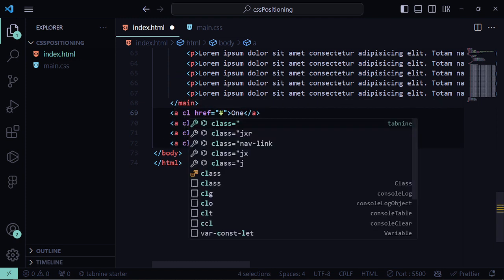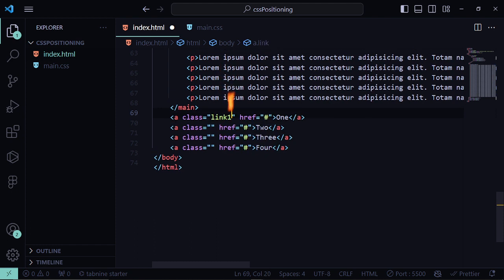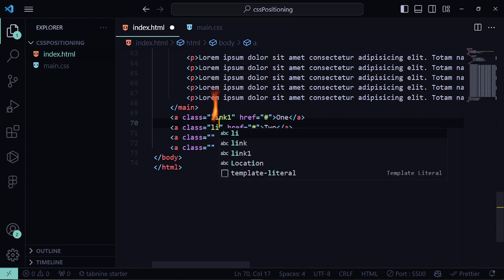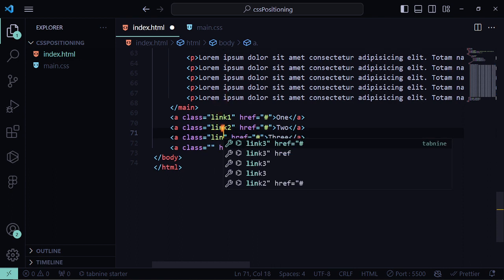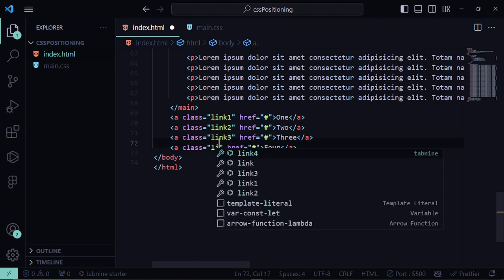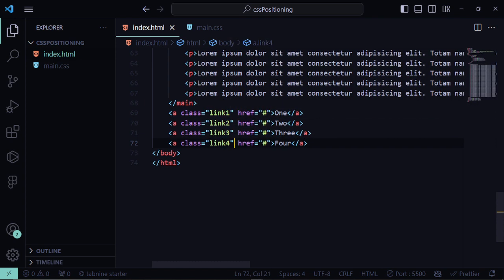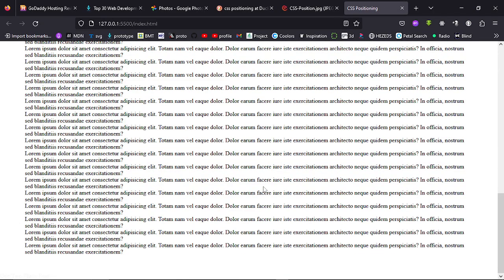Now we want them to have different classes. So we can say link1, link2, link3, and link4. So let's save this. Let's see it in our browser. So this is what we have. Oh, we can't find them.